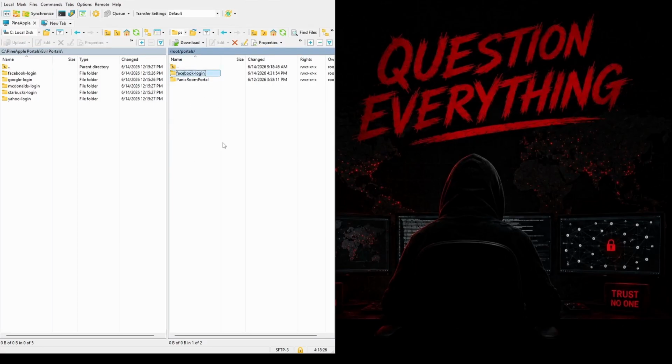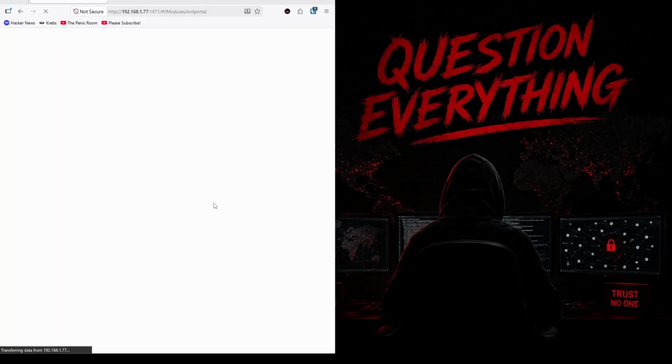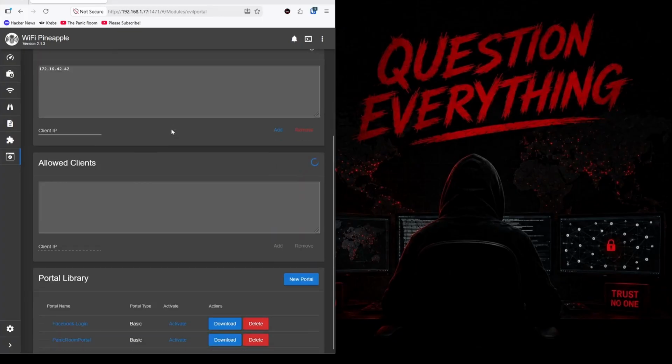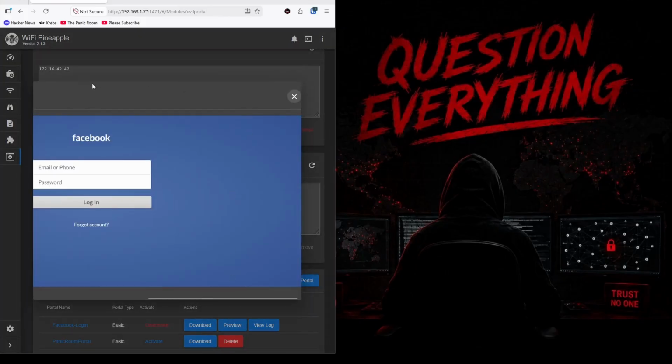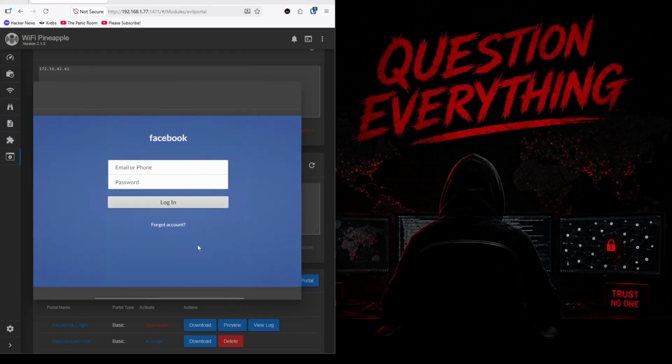Now that we moved that Facebook login over, let's jump back and do a refresh and see if we can get anything to show up. Okay. And down here we have the Facebook login. Let's activate that. Let's even see if we can see what the preview looks like. Oh, that is the most basic Facebook login I've ever seen in my life. But that's the portal right there. Super simple.